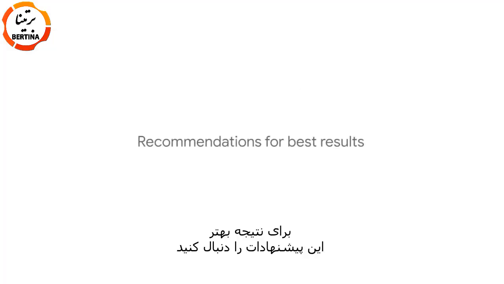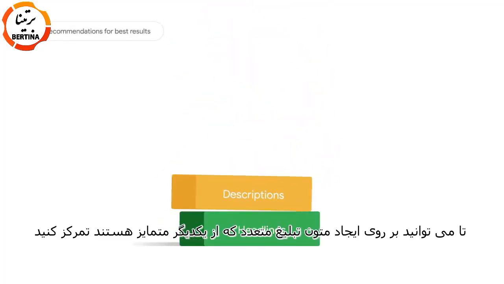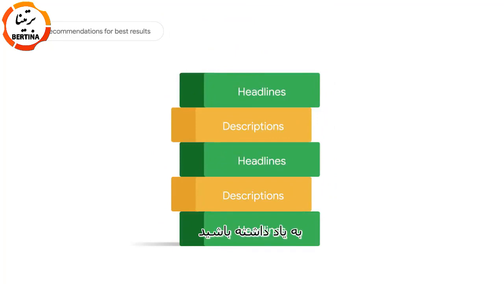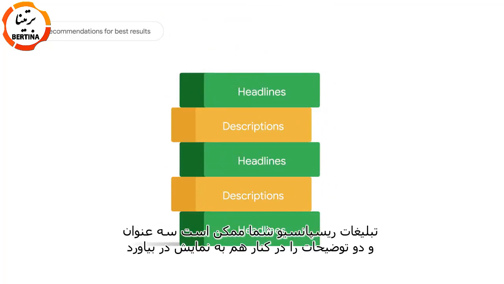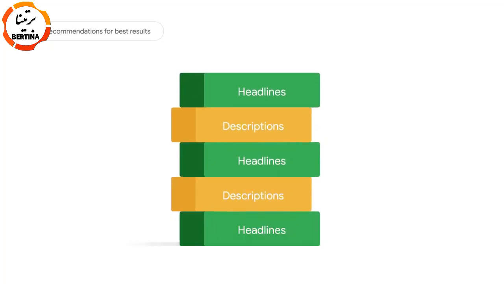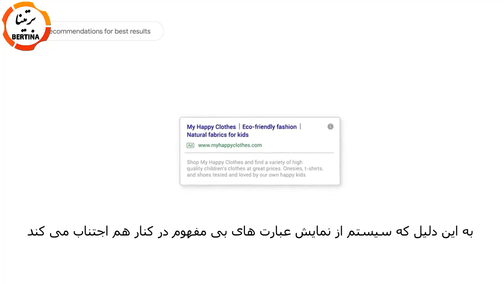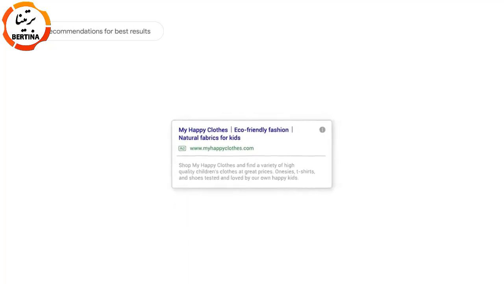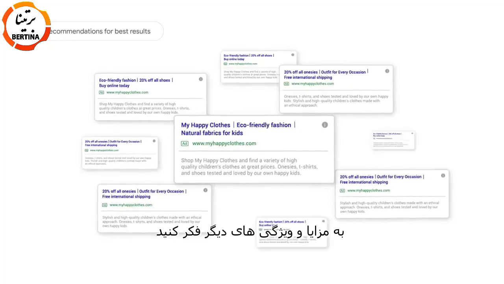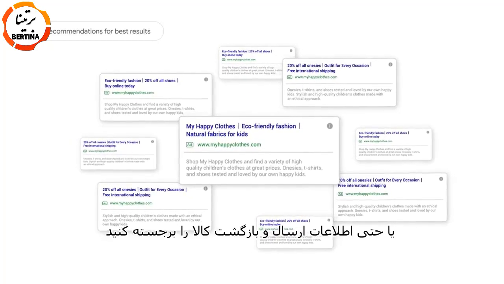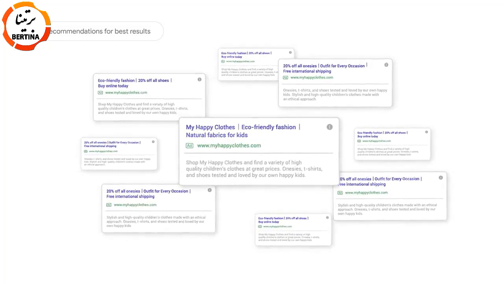For best results, follow these recommendations. Focus on providing as many assets as possible, which are distinct from one another. Remember, your responsive search ad may show up to 3 headlines and 2 descriptions side by side. Try to phrase an idea in different ways, since the system avoids showing redundant text side by side. Think about additional benefits and features, a problem you're solving, or even highlight shipping and return information.